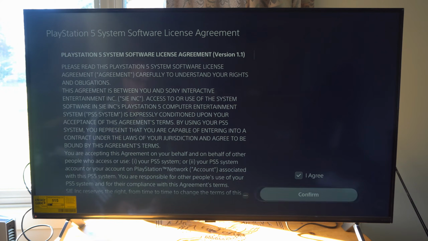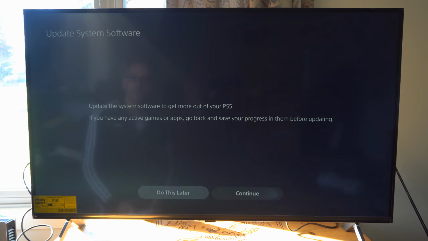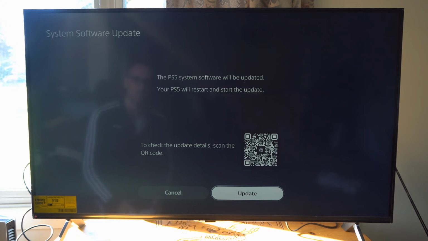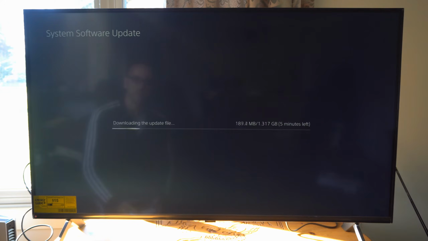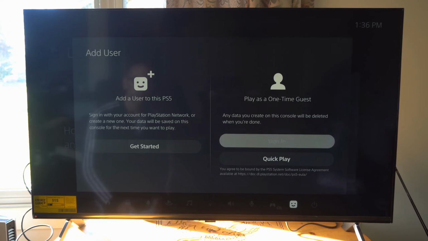And then go to agree, go to confirm, and then we can go, and well, it says you need to do an update. So you can do this later or now. And then you can see add user right there, but let's go to the update and just update this. And it looks like it's a 1.3 update right now. So we can do that at any point in time.